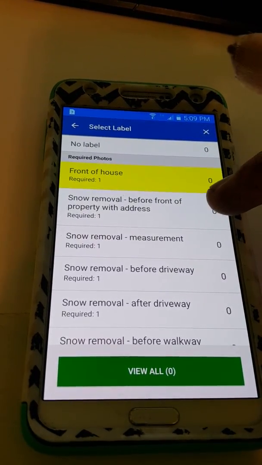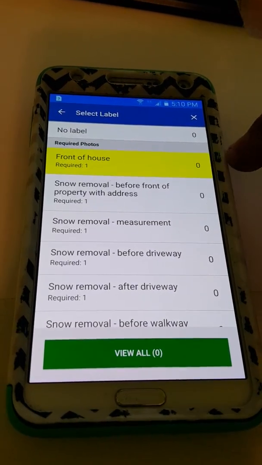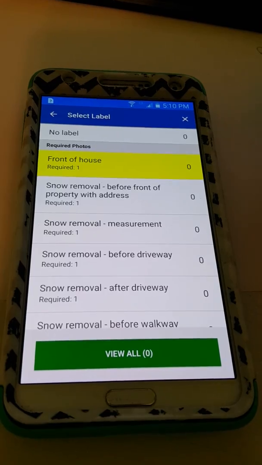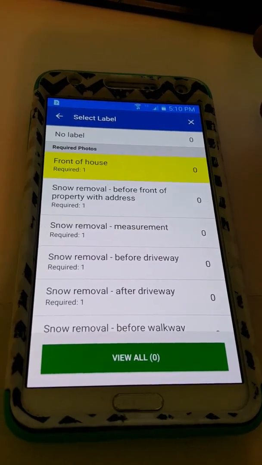They want another picture. This is very similar for grass. Let's say grass cut before with property address. If you can get the mailbox and the house in the same photo, that's what they're looking for. If you can't, you can just take another picture of the front of the house.